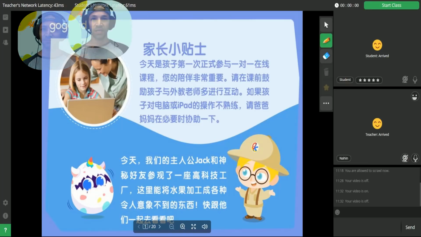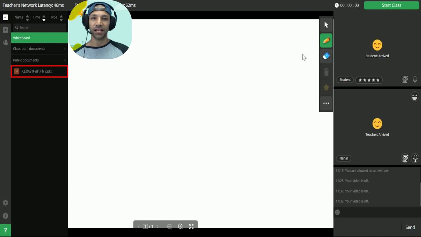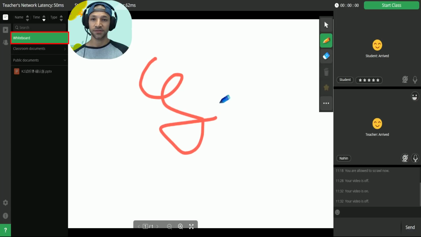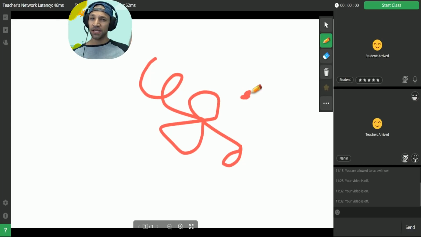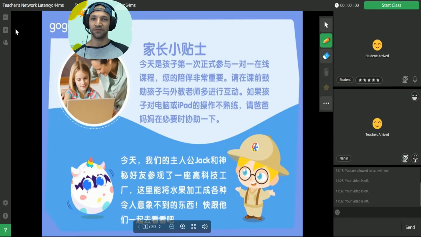Okay? If you look to my left, you will notice the class files list. This is where you can find the class PPT and whiteboard functions. The whiteboard is just a blank slate that you can write, draw, and interact with. If you change from the PPT to the whiteboard, you can jump back to the PPT by going back to the list and clicking on the class PPT file.